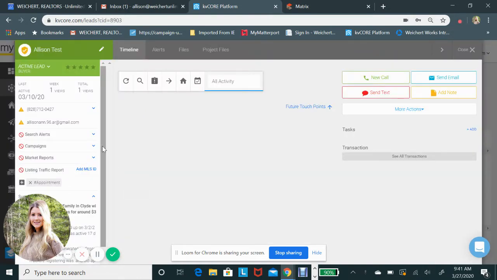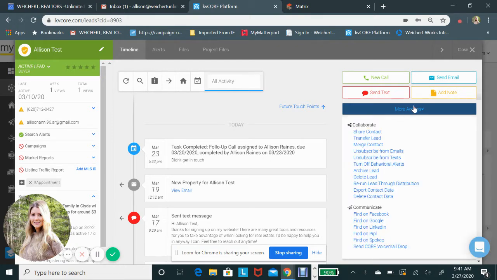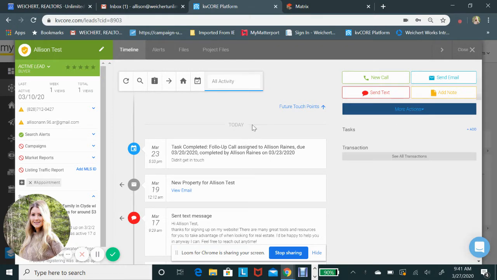So as you guys probably know, anytime you change one of your leads to active in kvCORE, the smart CRM, if you don't have the behavioral automation turned off for that lead, the system will send them text messages and certain emails based on their activity on the website. But I do recommend having them set up on some sort of campaign. That way you can stay in touch with them and keep feeding them information.